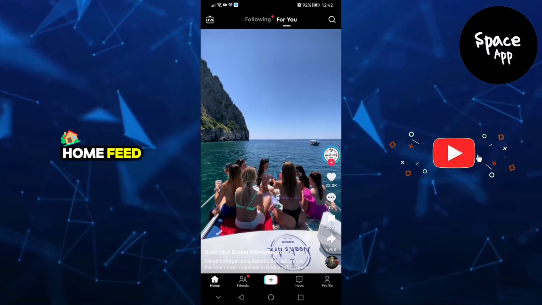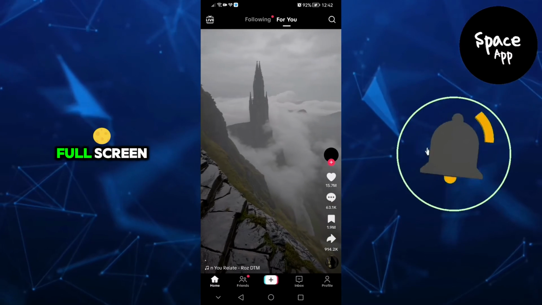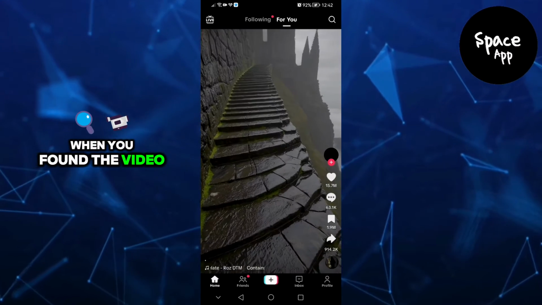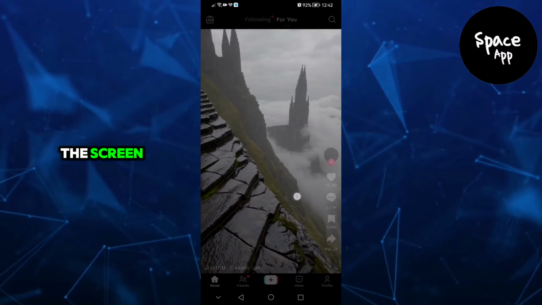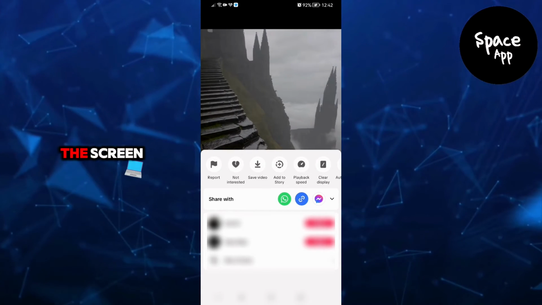Once you're on the home feed, swipe up to scroll and find the video you'd like to watch in full screen. When you've found the video, press and hold anywhere on the screen for about a second. This will open a menu at the bottom of the screen.